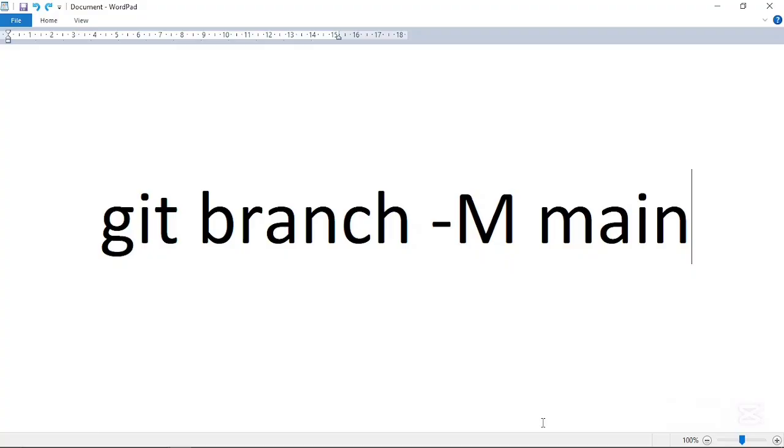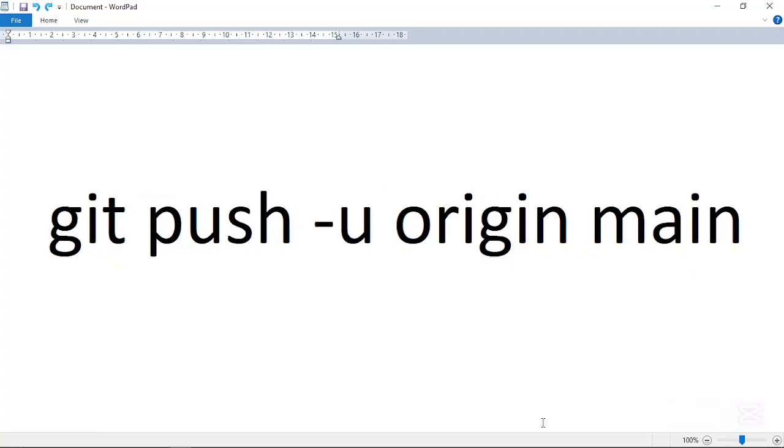Then the next command is git push -u origin. This is also a very big one. This git command takes all your local changes and pushes them to GitHub. It makes a copy of your folder, your entire work, all your snapshots, and copies them to GitHub. Then we get a similar one like this.